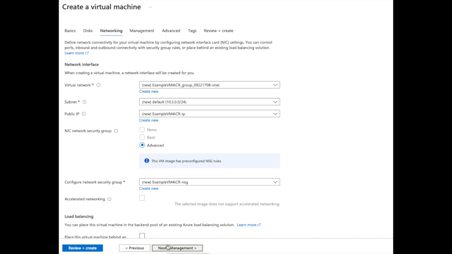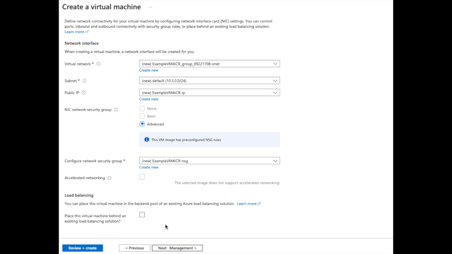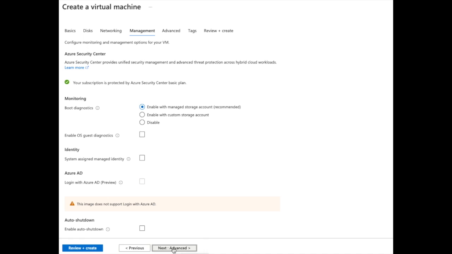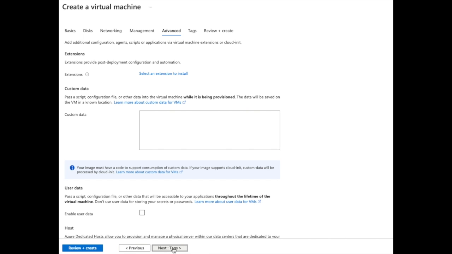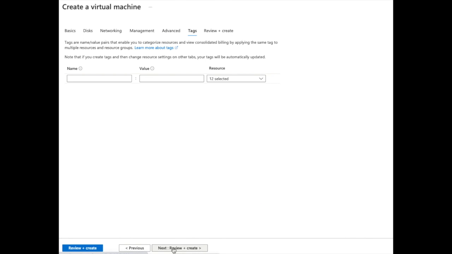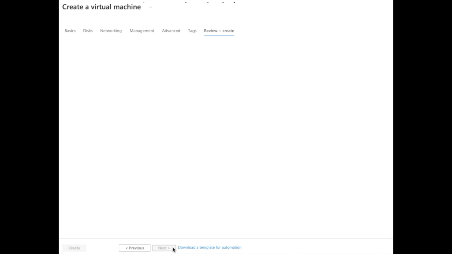iCR for Java does not need to configure any values for management, advanced, or tags, so we step through these without any changes. Finally, click on Review plus Create to check your configuration.